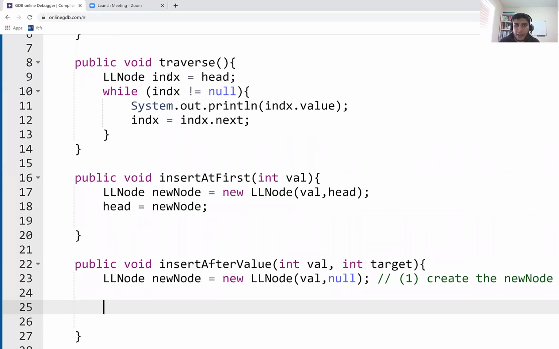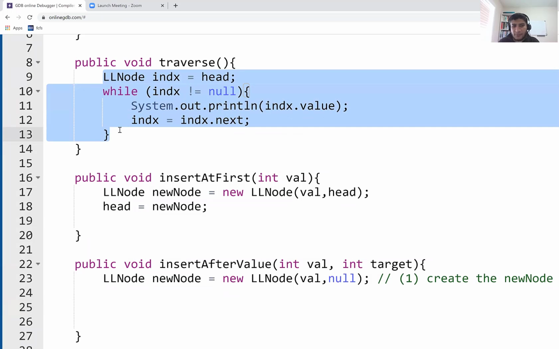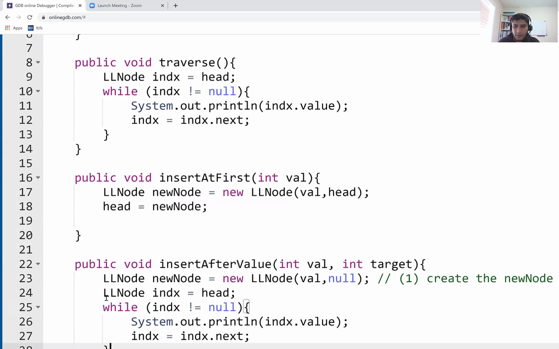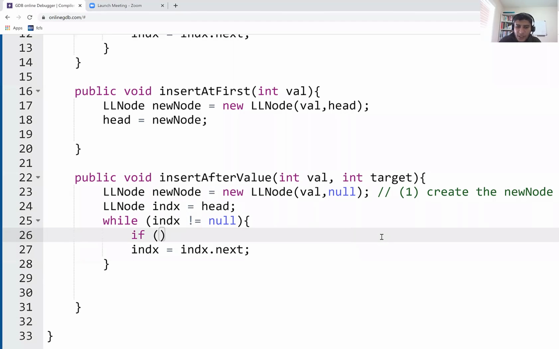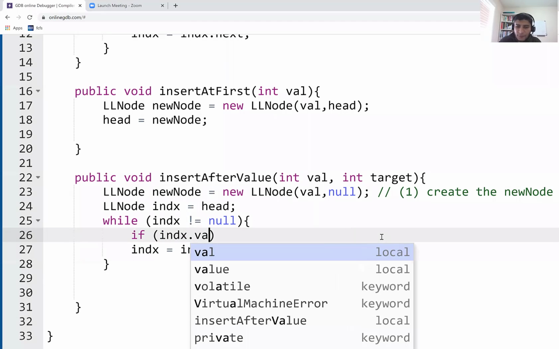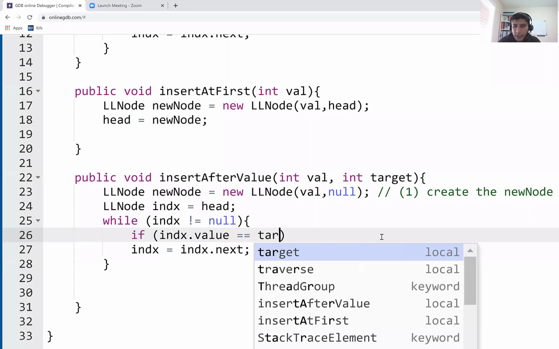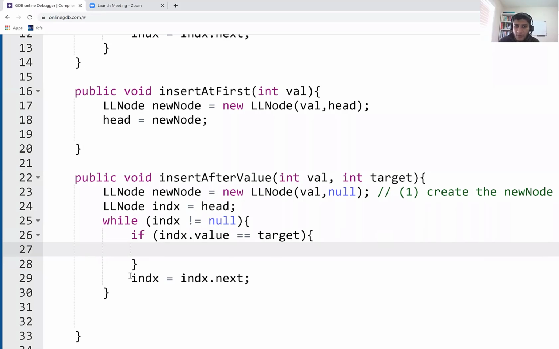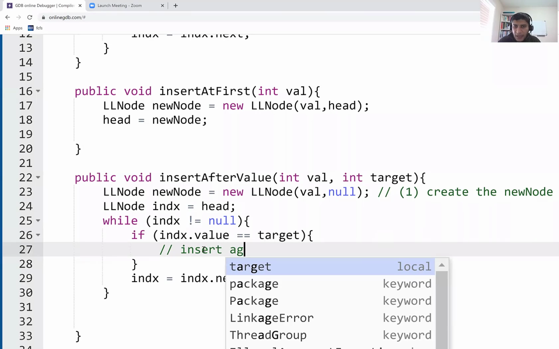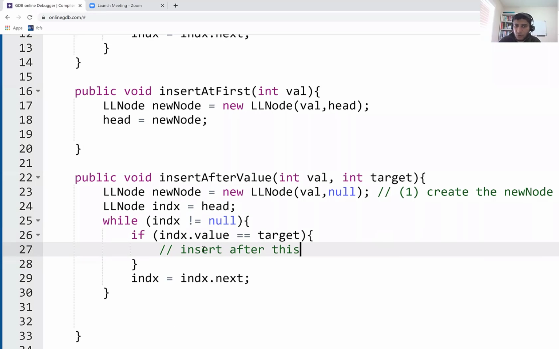So I should really copy some of the code here, having an index that is equal to head, while index is not null. But instead of printing, I should search for the value that I'm looking for. So I should check if index dot value equals my target. If that's the case, then what should I do? I know that this is the node that I should insert after. So insert after this. I should write the code here.